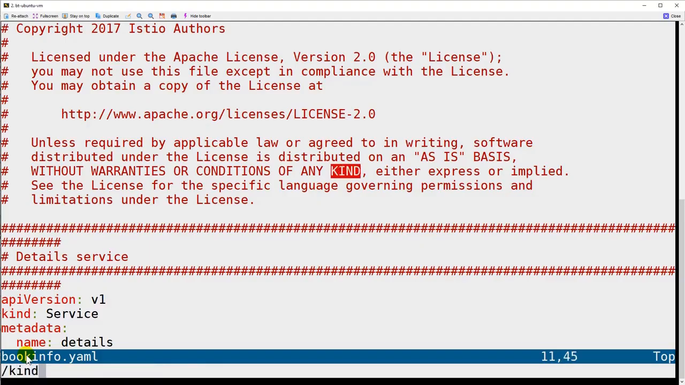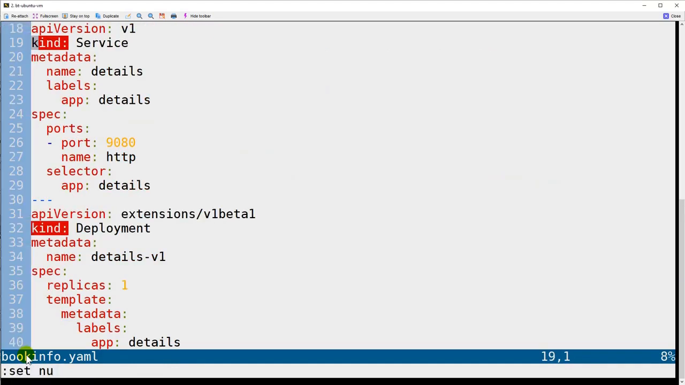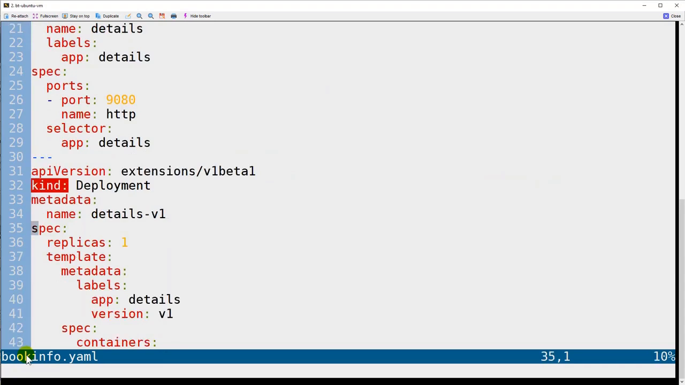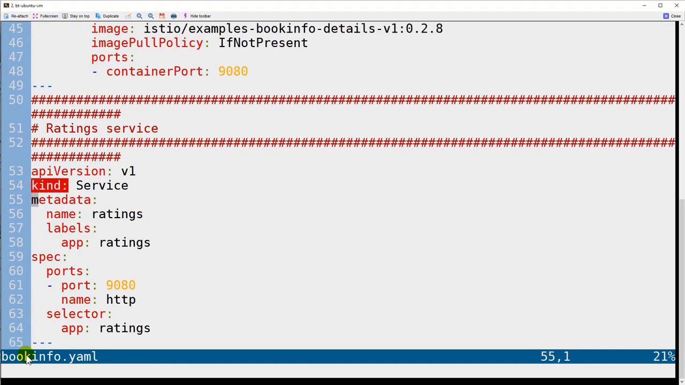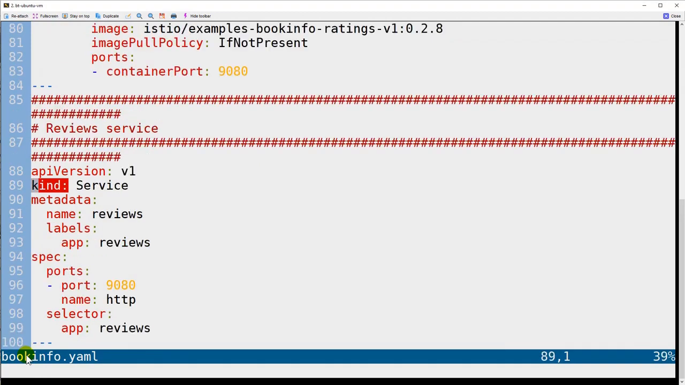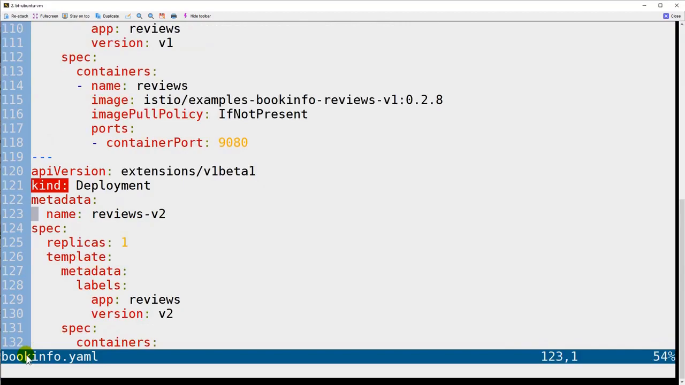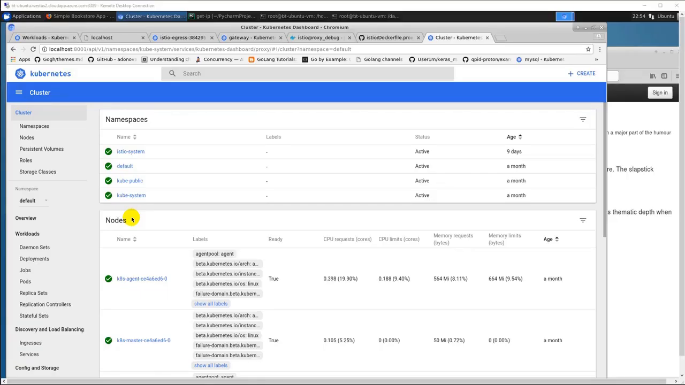So here's that sample bookinfo.yaml. If we go search for the word kind, you'll see here the details service, the details deployment, the ratings service, and of course the ratings deployment version 1, and you'll see reviews, you'll see reviews version 2, and of course more. Okay, so now the real test is to go to the actual Bookinfo website.